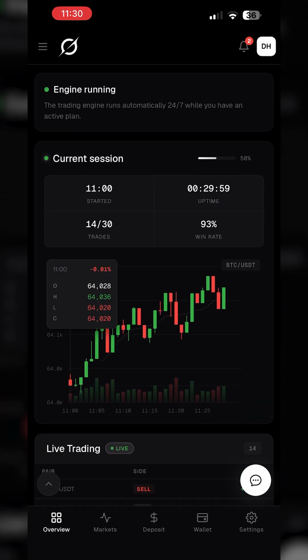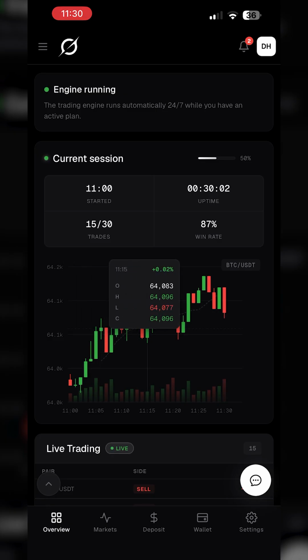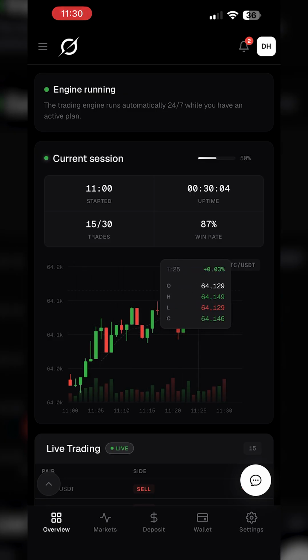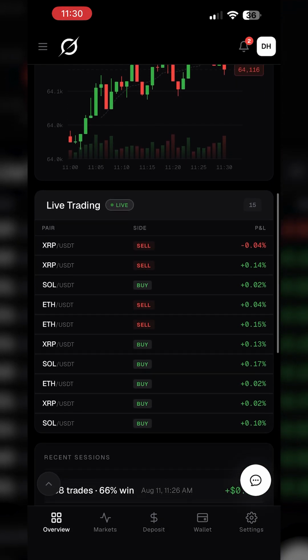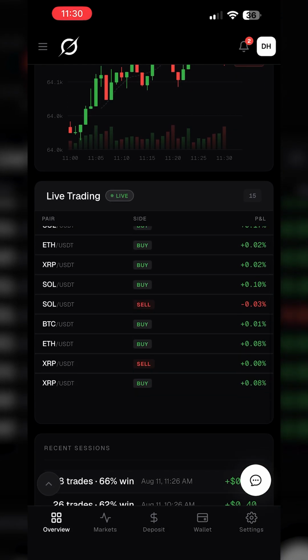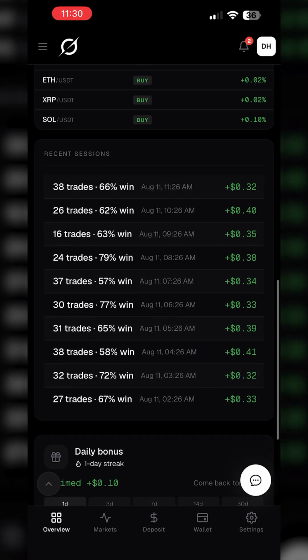Right here is the live panel, and this is showing the current session. You can see when it started, how long it's been running, how many trades have been made, and the current win rate. From what I can see, this session resets every hour, so these numbers are tied to the current one.